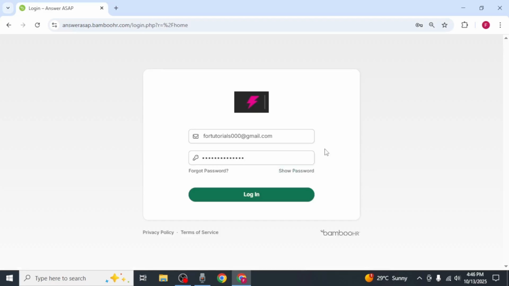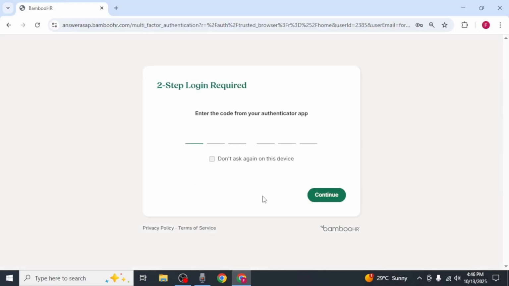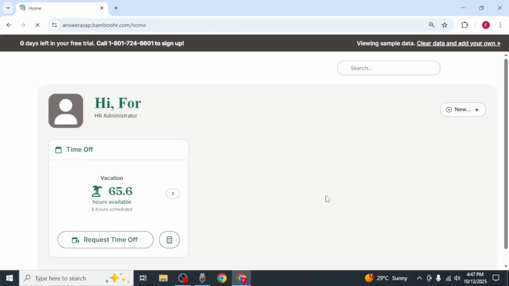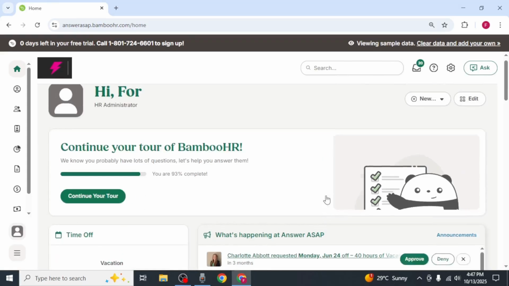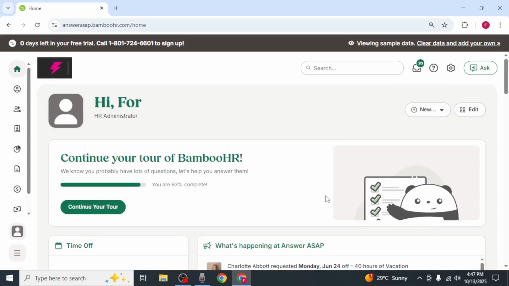From this point onward, when you log into BambooHR, after entering your email and password, you will be prompted to enter the code from your Authenticator app. Only after entering this code will you be able to access your account. This is how you can enable two-step verification and link your Authenticator app to BambooHR.